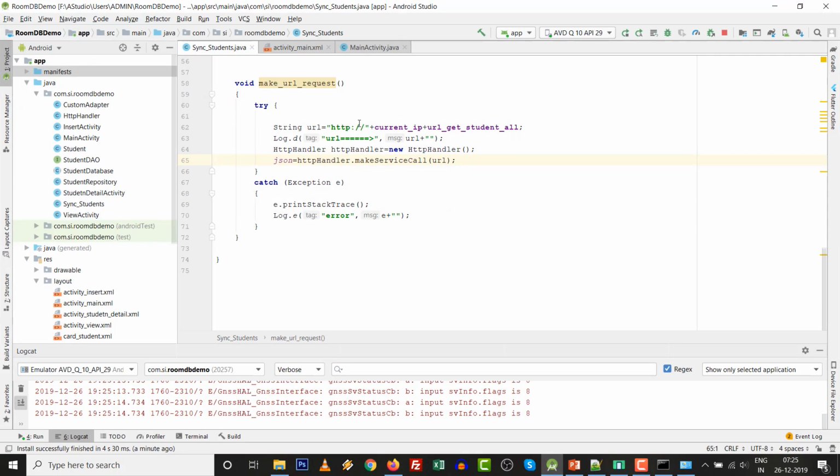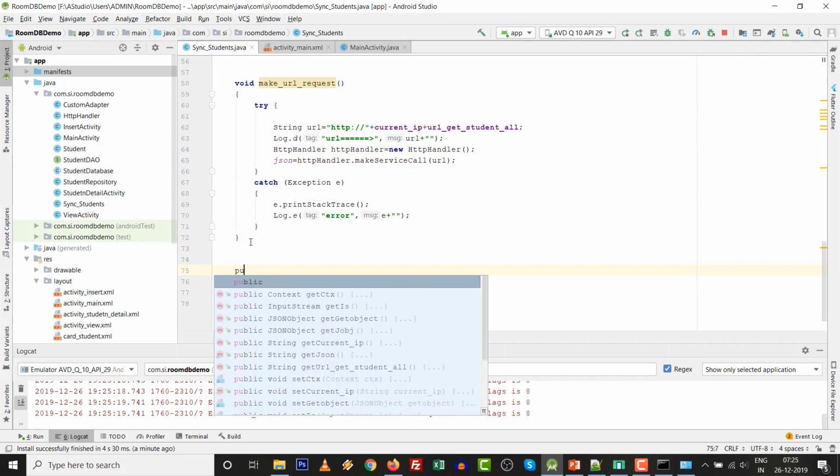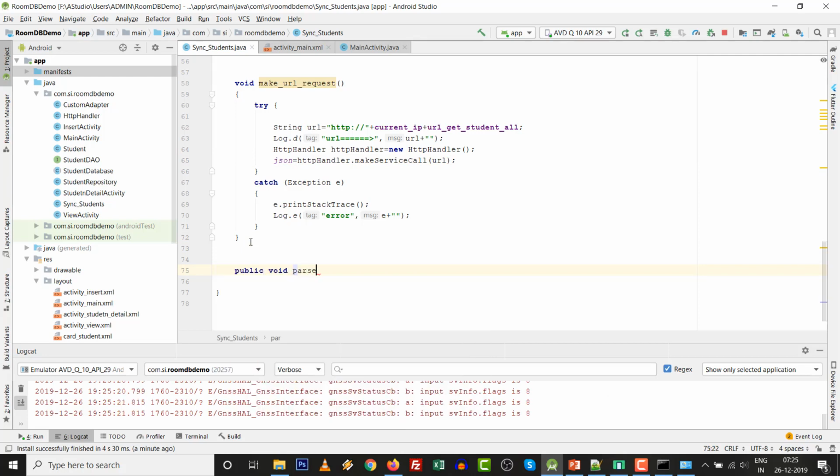And the last step, we are going to see the parser. So at the end of the last method, public void parser, you can write any name, parse student or any object. Just simply type that what is reference JSON, then string reference JSON, curly bracket start, curly bracket over. Just I write, make one local variable, string JSON equals to reference JSON.